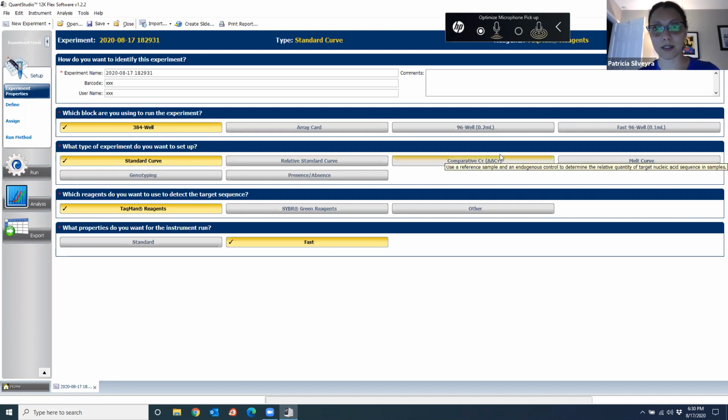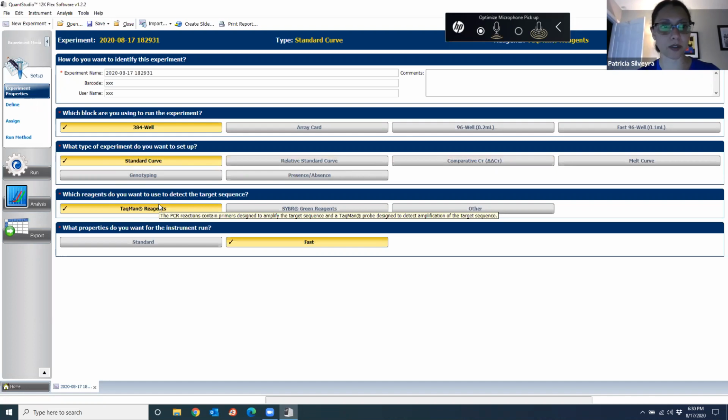The only issue with the other option is that you're going to have to put the control every time, and it's a little tricky. So, all right, you're gonna hit TaqMan reactions. I think that's different from what you did before. And the master mix we have is the fast. So this is it. That's all you need to select.